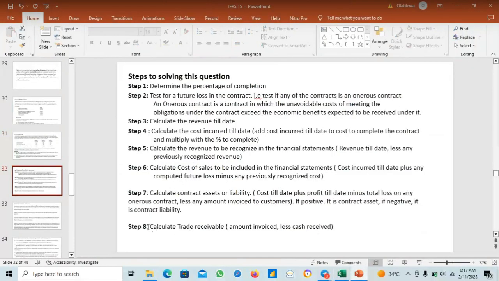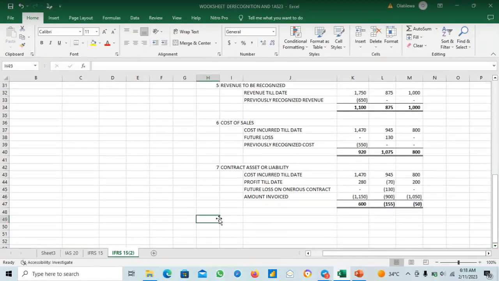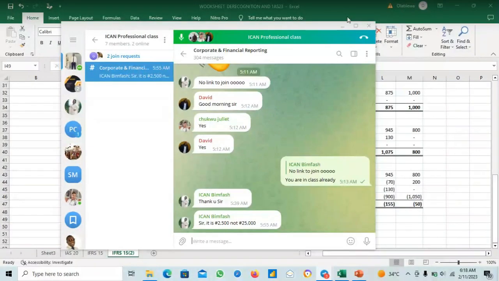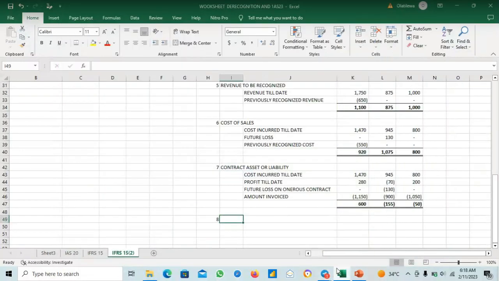So okay, now step 8, calculate trade receivable. The difference is what? Amount invoiced less any cash received. So let's do trade receivable here. Step 8 is going to be what? Trade receivable. I'm checking if there's any comment. Okay, I hope you are still with me, everybody. So trade receivable.